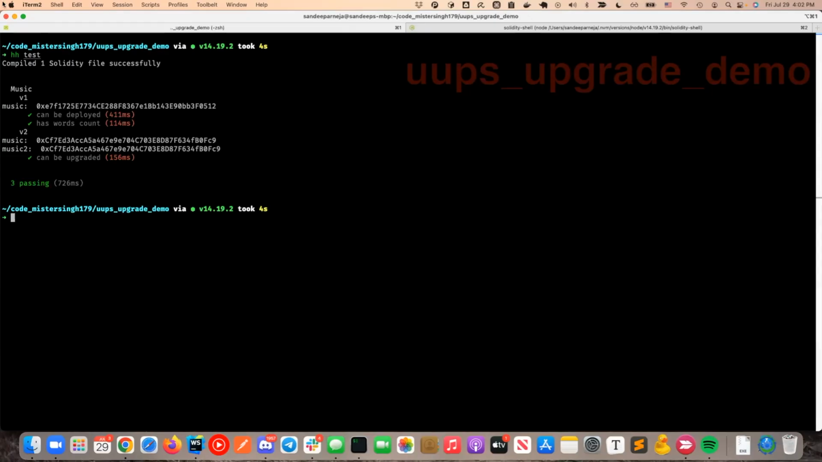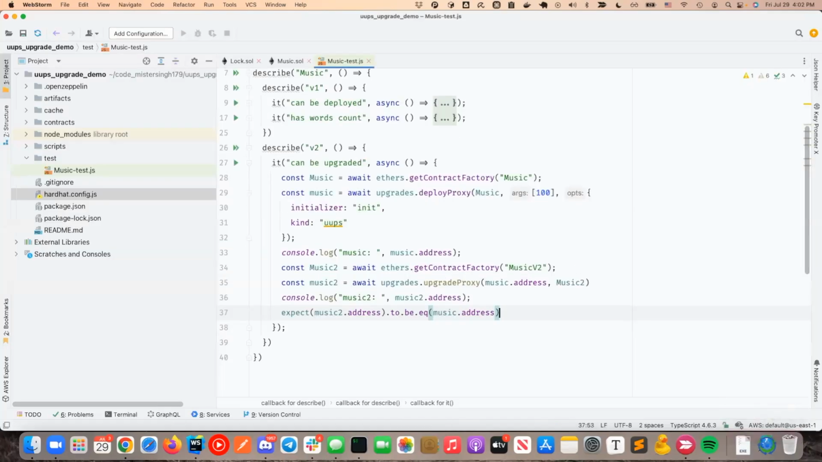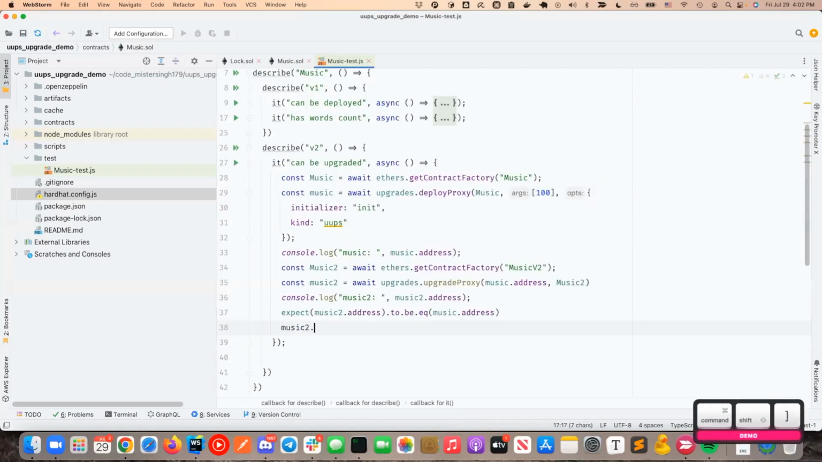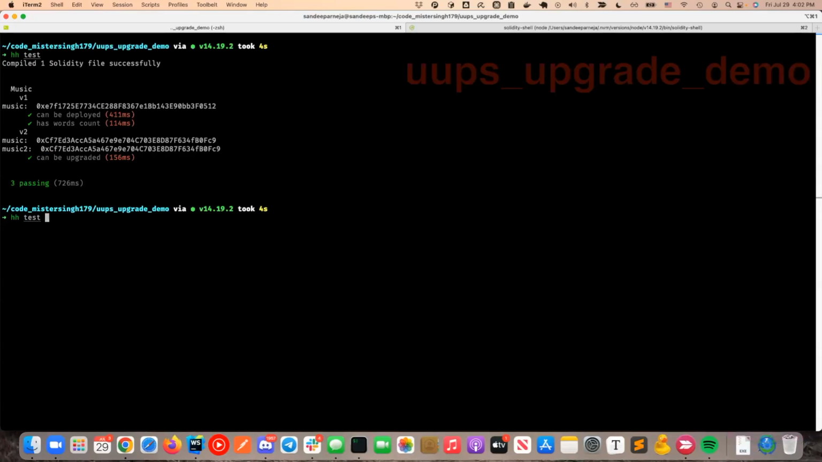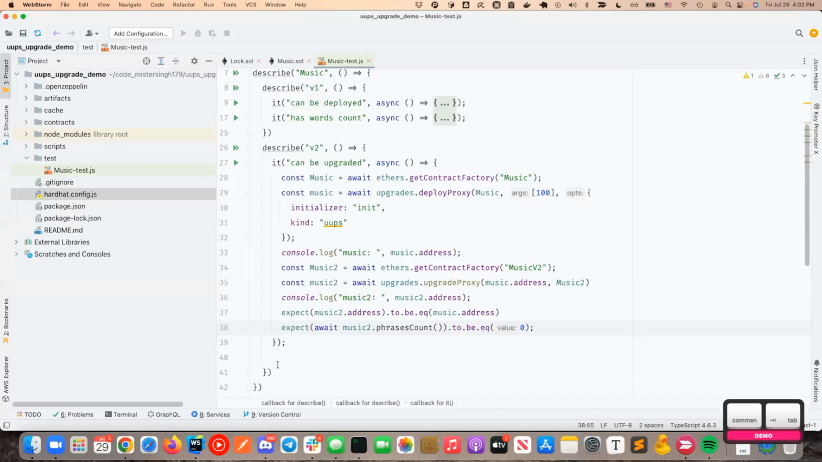Hey, you can see that music and music 2 both have the same address. Yeah. And let's just continue writing this test. Music 2 dot phrases count. Await. Expect to be equal to 0. Yeah, because we haven't passed anything. This will prove that it has been upgraded, right? There we go. It passed.